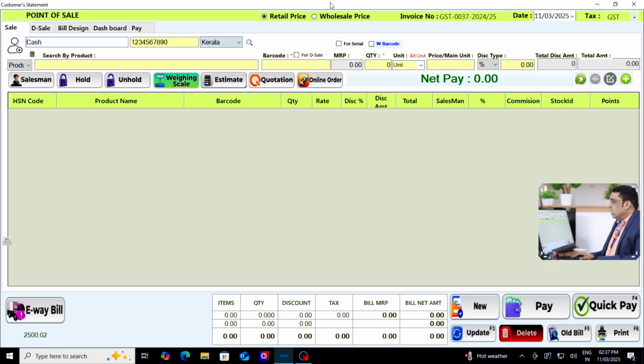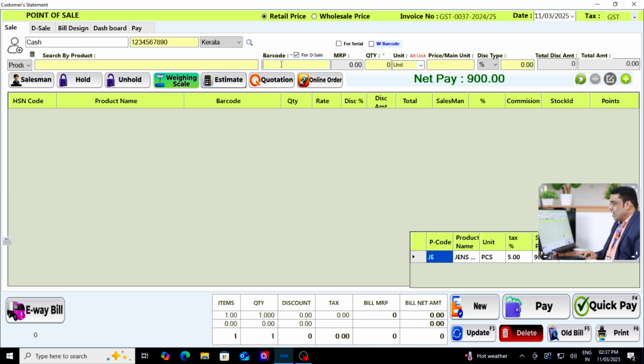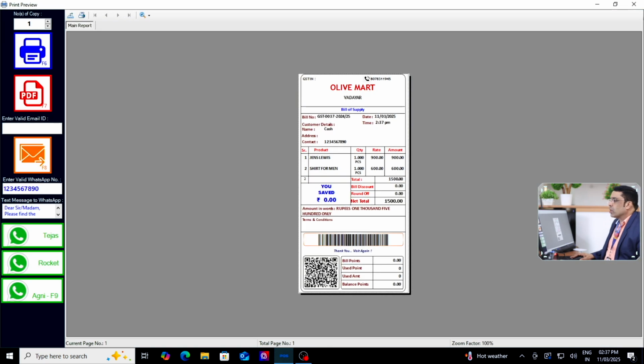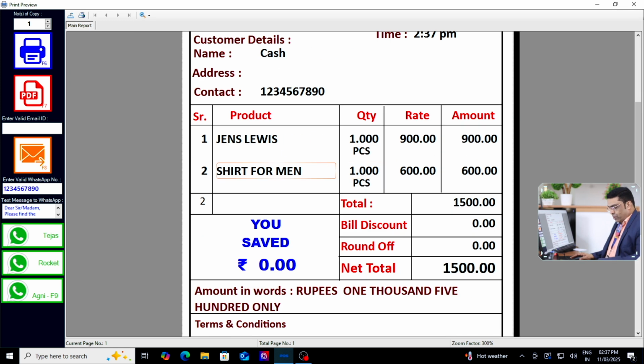For example, let me show you once again. Go here. JE, JE is the code, and for example, 900 rupees. Enter. And SH 600 rupees, whatever, dollar, whatever it is. Click on quick pay and you are here. See, it's 900 and 600. Your decided price, meaning whatever price you fix at the time of selling, you can do that.